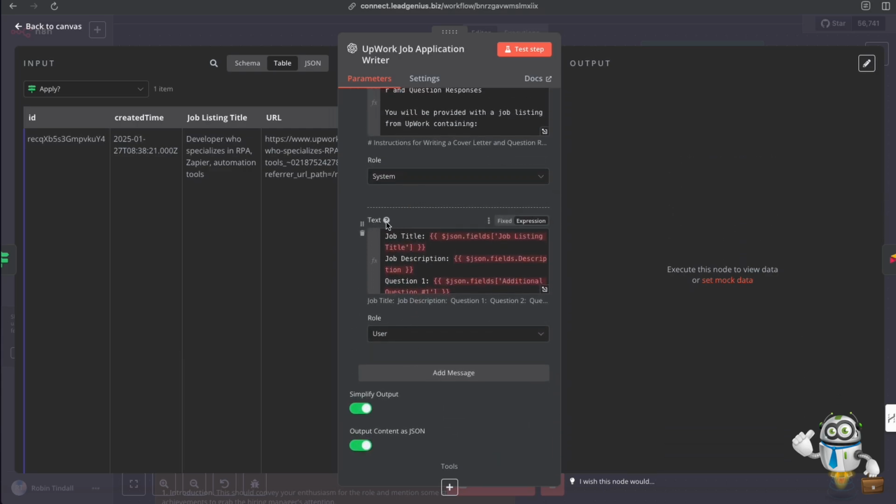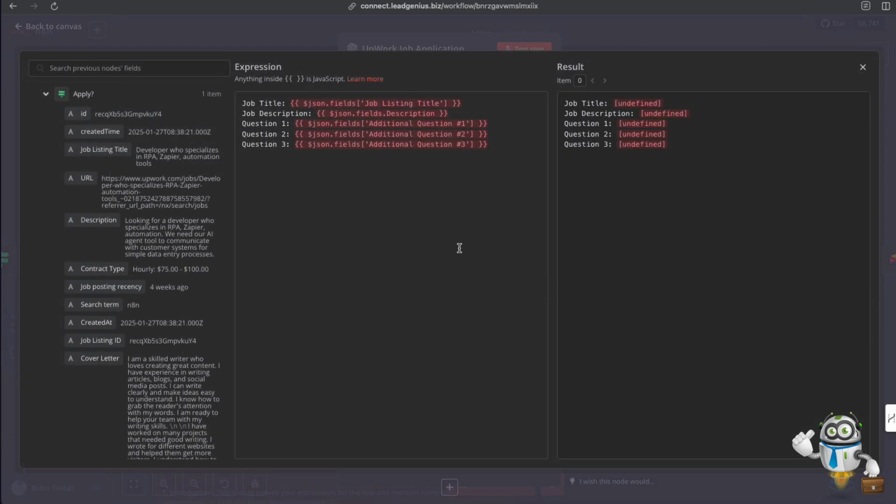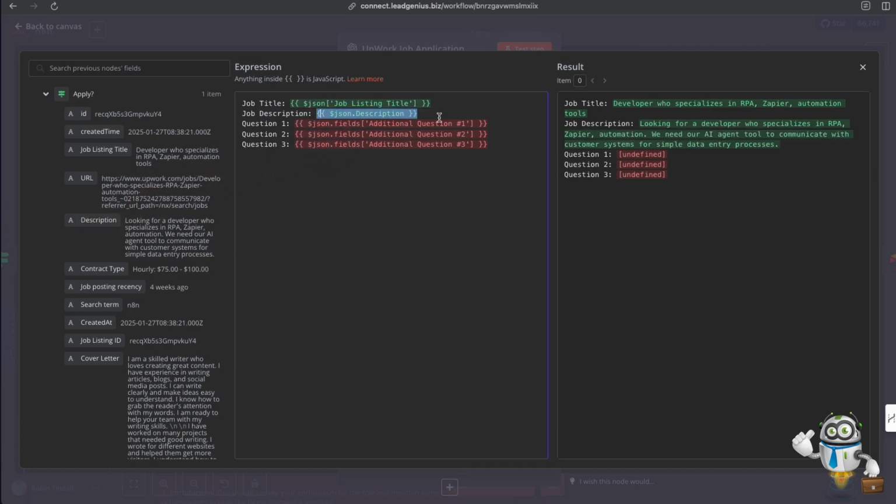We're going to create a user prompt here, text, and really all we've done here is drag in the correct fields from the previous node. So we just pulled in job title. I'll show you what I mean. Let me just repeat that step. Job title is that one there. Okay, let's just redo all of these quickly. Job description is this one here.